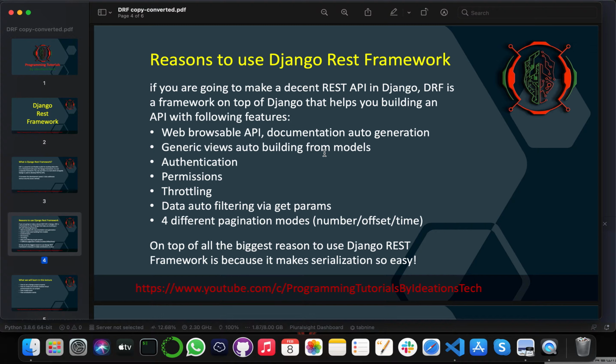Now, the biggest reason to use the Django REST framework is because it's so easy to use and it makes serialization a piece of cake. Doing serialization is literally a slice of cake. Literally. It's that easy. And we're going to talk about serialization in just a moment.